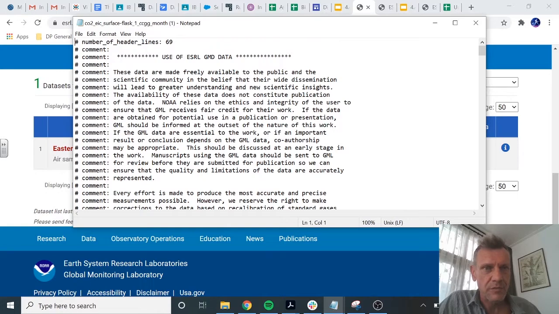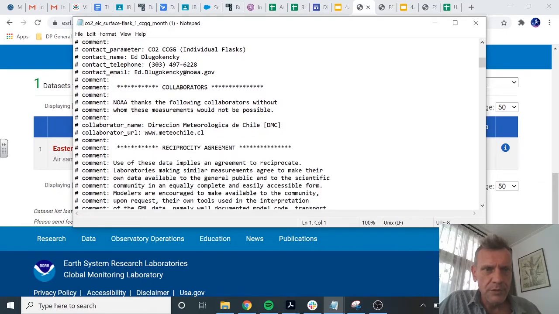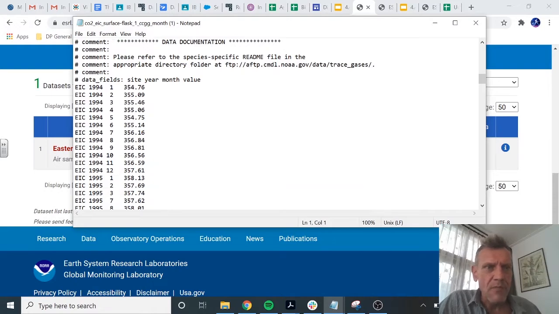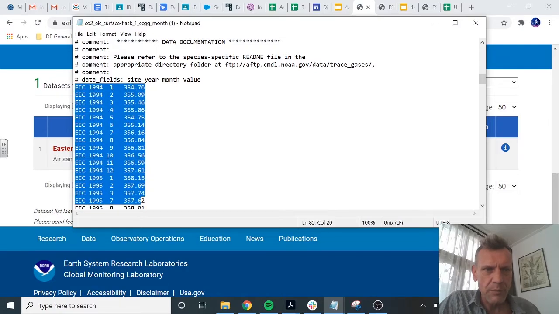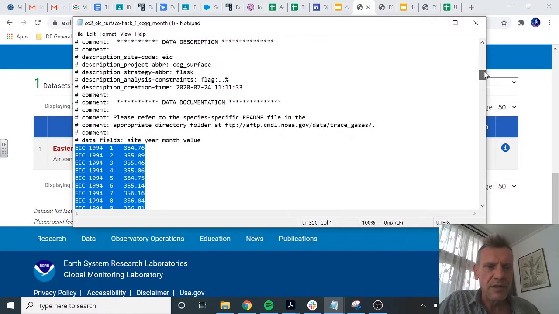Here there's some information about this data, freely available, etc. Parameter CO2, and then we come to the actual data here. So you can happily ignore this. What you need to do is copy and paste this data here. You can see it goes all the way down. It goes up to 2019 and started in 1994. So that's a reasonable data set.